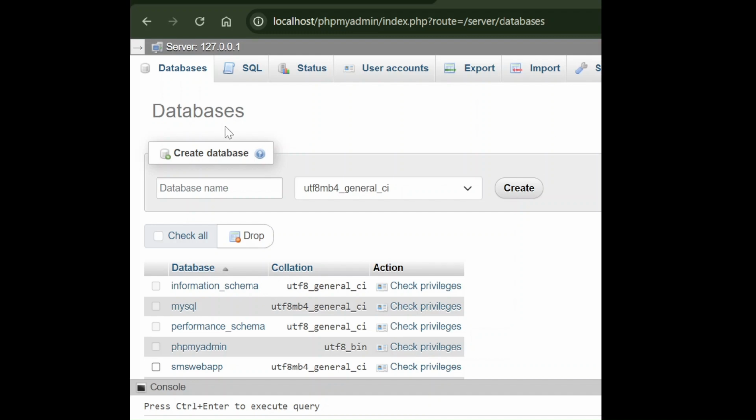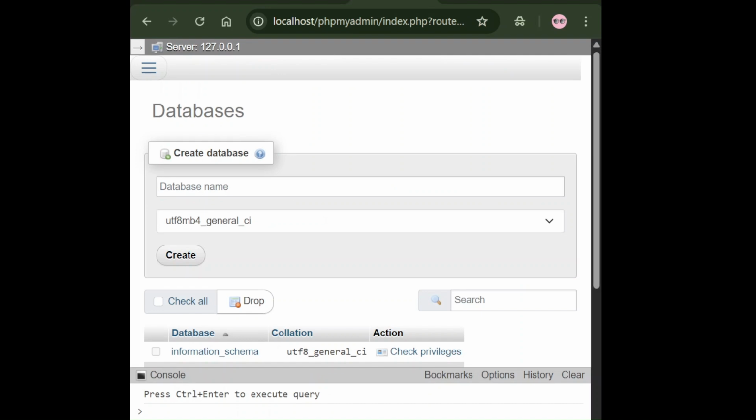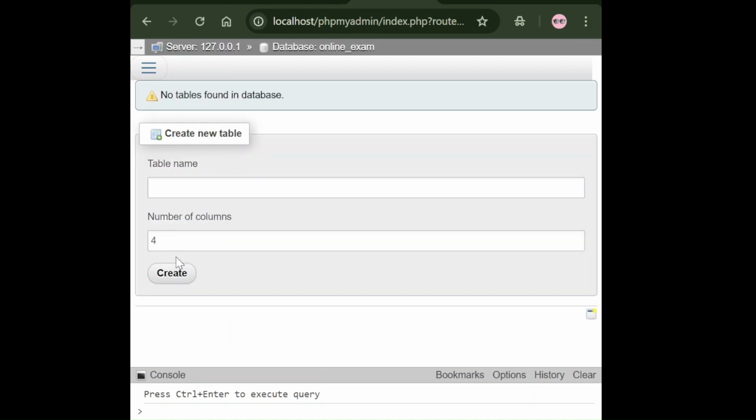The next thing to do is to create the database, okay? So we have create here. What you're going to create is an online exam system. So in my database, I'm going to name it online exam. Okay, so you're going to create the database. So I click on create. Yeah, the database online exam has been created.